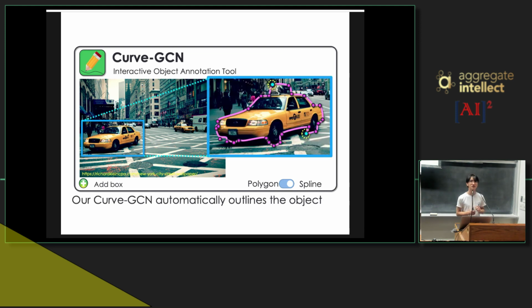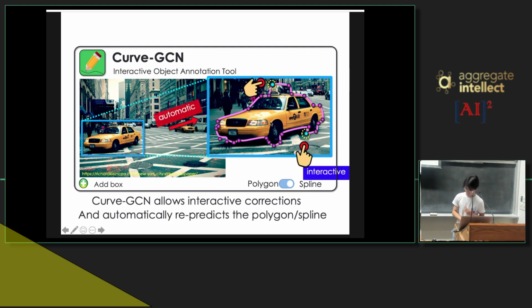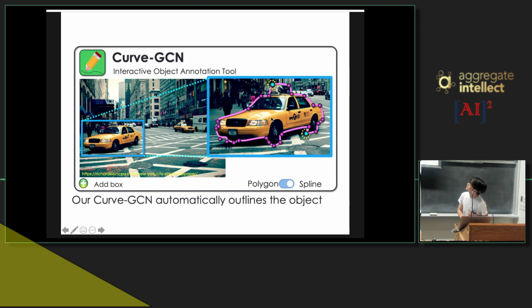And then with these two pieces of information, our models can automatically predict the object contours of a car, like here. Given this bounding box, our models can generate the contour curves of this car.